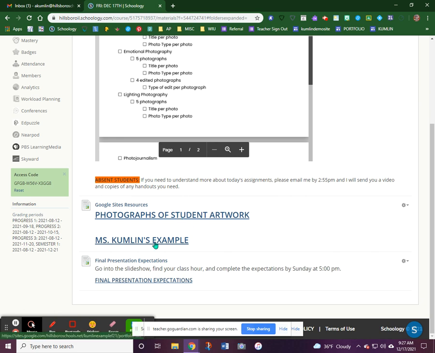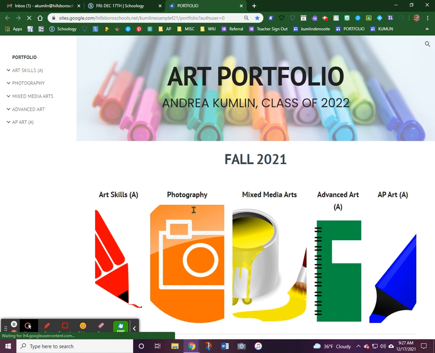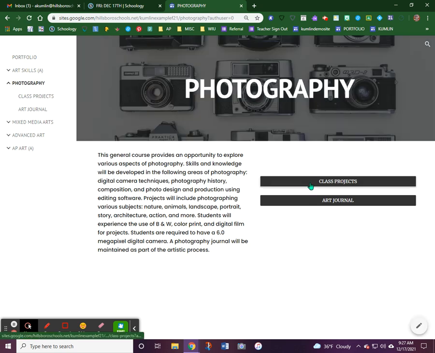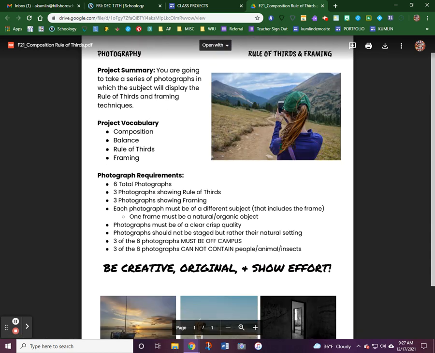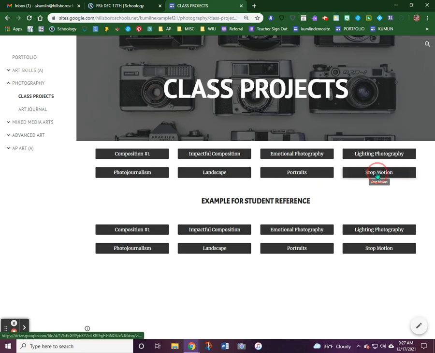You guys don't need the photographs. I have my example, and this is the part that I wish I would have had farther along, but it is what it is. If you go to photography and you go to class projects, these buttons up here, if you click them, take you to the project handout, in case you forget what the assignment is, so it shows you what you were expected to do on the project. And it goes all the way down to stop motion. I haven't checked these links, so hopefully they're all correct. If one's wrong, please tell me.